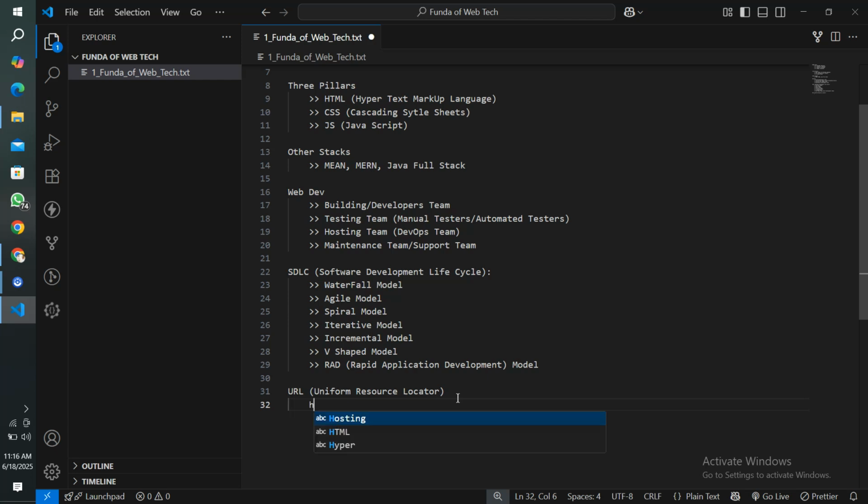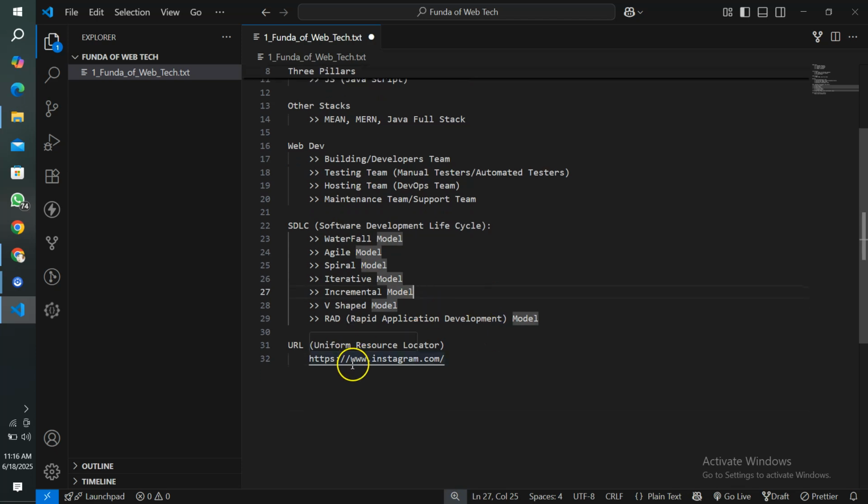Now let's write a dummy URL. Let's say I go with my Instagram URL. Let's say https://, then www., then instagram.com, and then a slash. So what happened here? I just wrote my URL, and I also wrote some other things. Right now, guys, I'm using my VS Code editor. Again, what are the different editors?